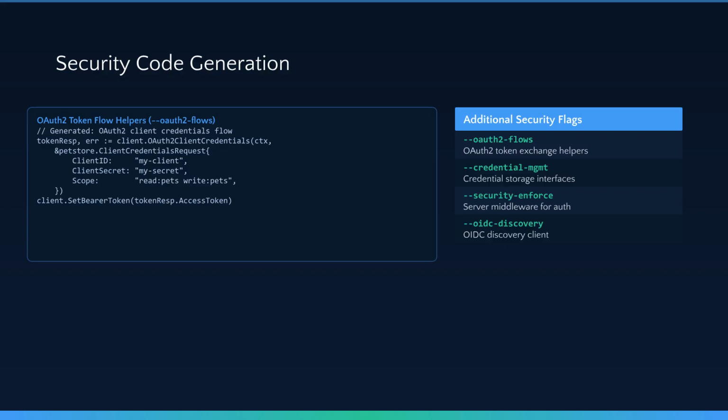Security code generation. Security generation goes beyond basic API key and bearer token support. By including -oauth2-flows, you get complete OAuth2 flow implementations: client credentials, authorization code, and other flows defined in your spec. The credential management interface provides a contract for storing and retrieving credentials, so you can plug in your own storage backend. Security enforcement generates middleware that checks authentication before your handlers run. And OIDC Discovery generates a client that fetches OpenID Connect configuration from the discovery endpoint.